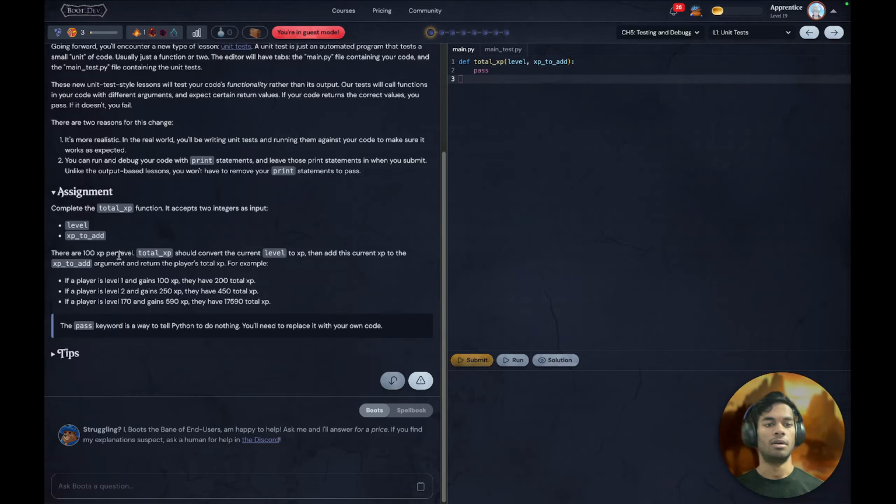Okay, 100 XP per level. So convert the current level into XP. So level multiplied by 100 plus XP to add. Then return the player's total XP. For example, if a player is level 1 and gains 100, we have 200. And if it is level 2 and gains 50, then 250. If level is 170, that is goddamn Chad level.